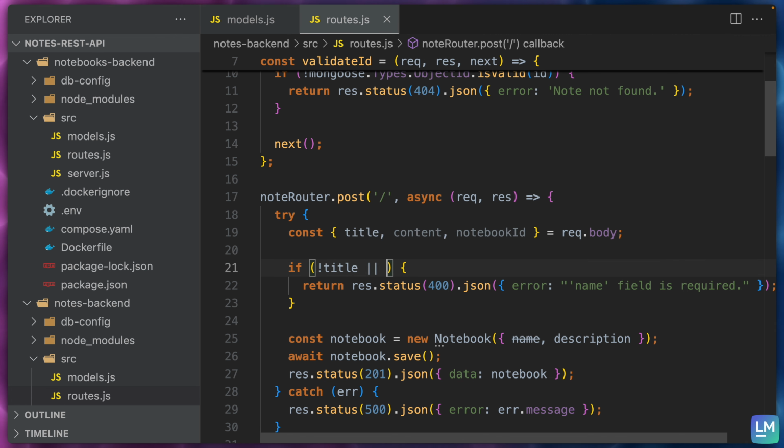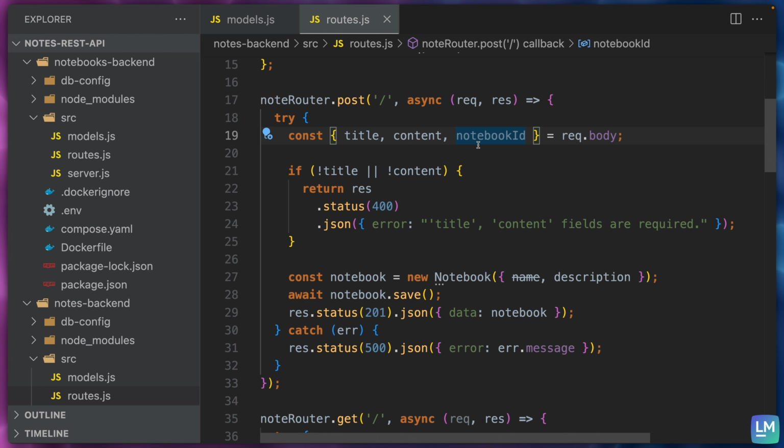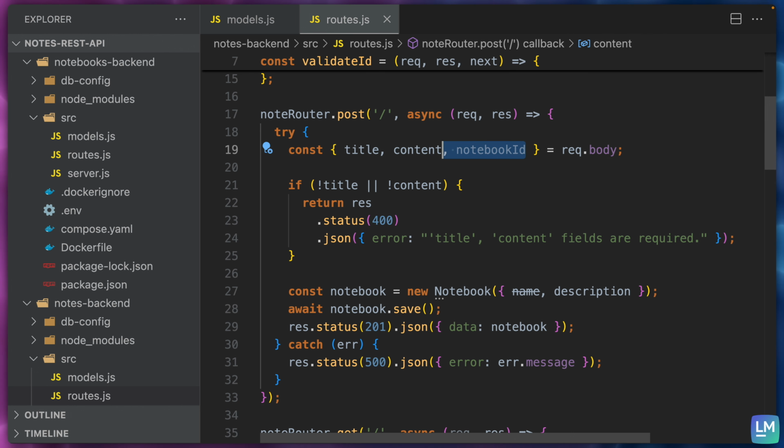The notebook ID is something that we will need to handle a little bit more carefully, because we would like to actually reach out to the notebook's backend to make sure that this notebook ID is actually existing. So let's actually skip the notebook ID for now. I'm just going to remove it here. We're going to add it in a later lecture.